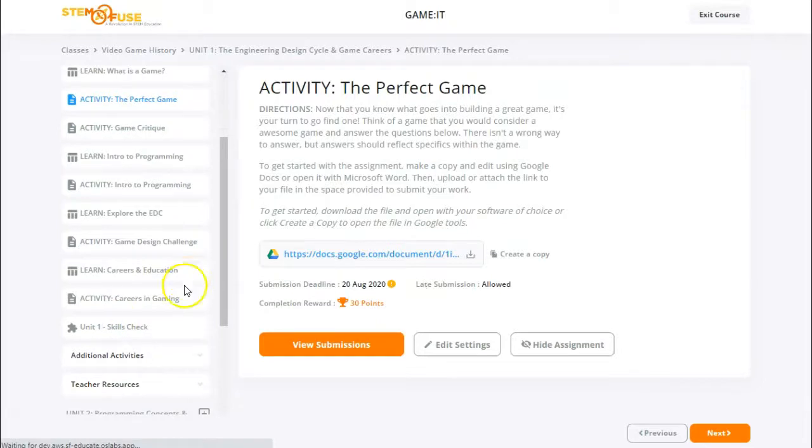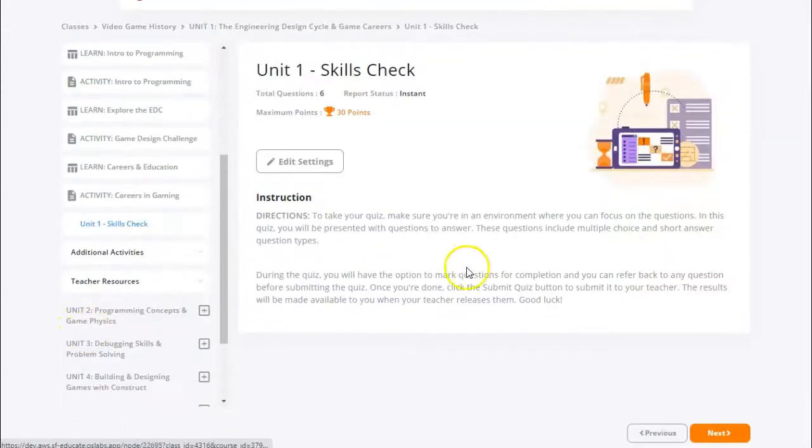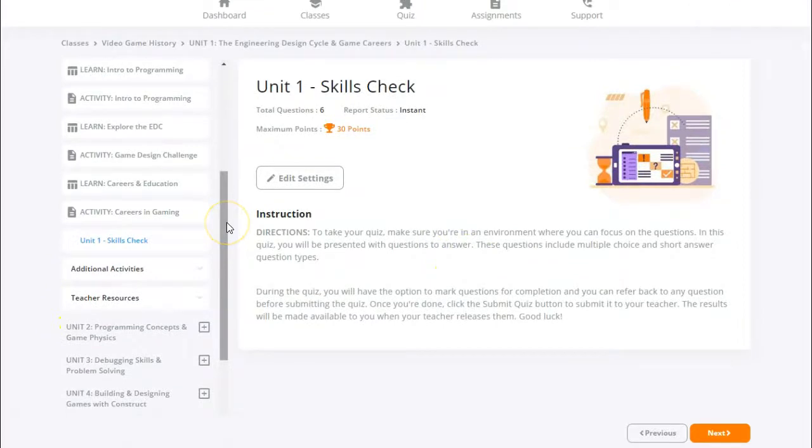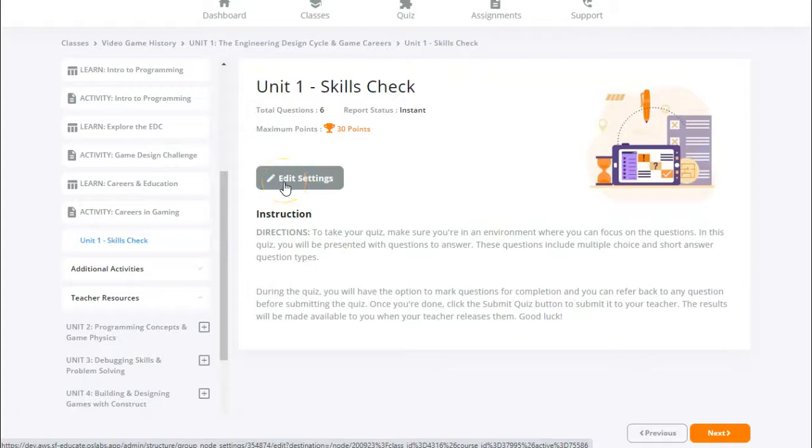Now let's take a look at a quiz. In this case, we have a unit skills check. Quizzes can be set from the quiz menu, but they can also be set within the course itself, as you can see we are doing here. So that may include the start date, end date, scheduled report date as associated with that quiz. And we've got some other video tutorials in our Knowledge Library all about quizzes.